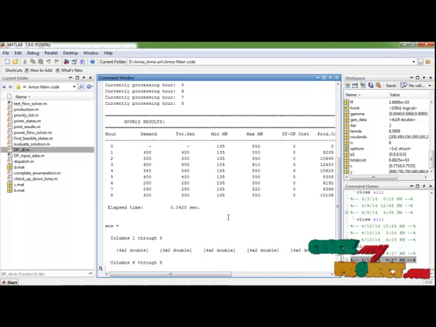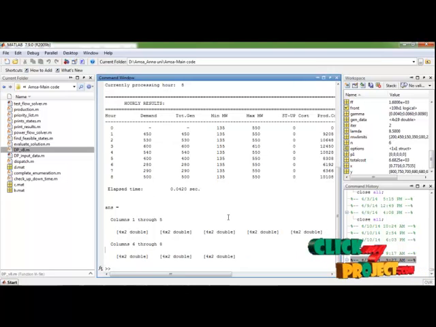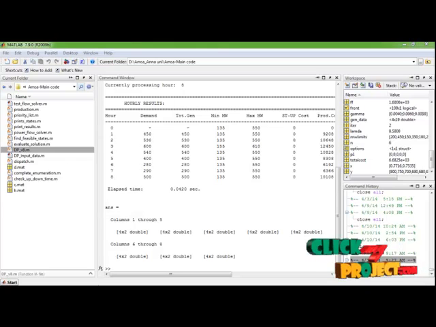Then the process running time is 0.0420 seconds. Then we also find the megawatt values and the cost values. From this we minimize the power loss. Finally, we conclude that the power loss is reduced and also the number of switching operations is reduced. Thank you.